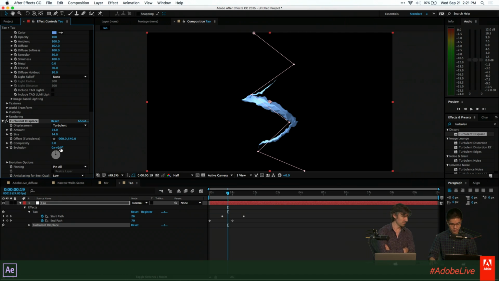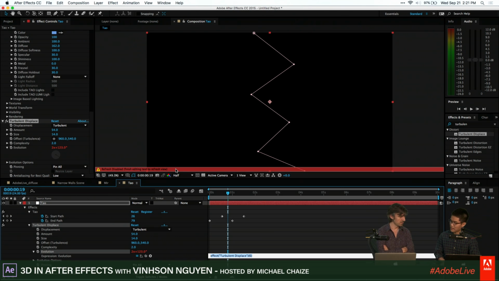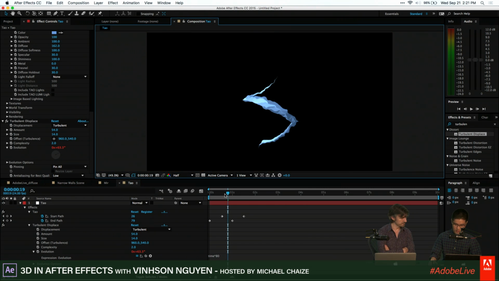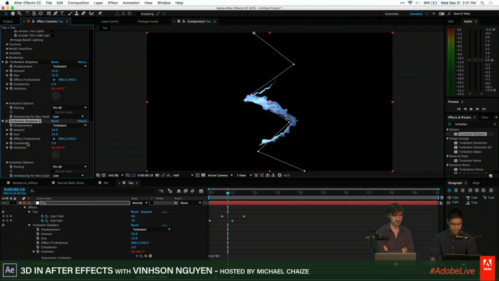And for the evolution, we want to animate it, but we want to do it automatically. So we'll hit Alt on the keyboard or Option on the Mac, hit the evolution stopwatch, and apply an expression: time asterisk, let's just say 80. This will multiply the current comp time by 80, so it's always changing the evolution. And then we're going to go ahead and duplicate turbulent displace and tweak this one more time.